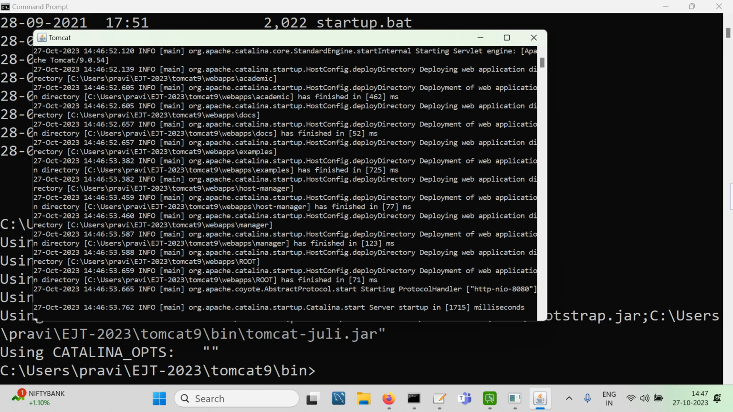When it is doing the startup, it is during this that it is loading the web applications. I was talking about how a servlet context object is created when you start Tomcat, a servlet context for each of the deployed web applications. And what are the deployed web applications?